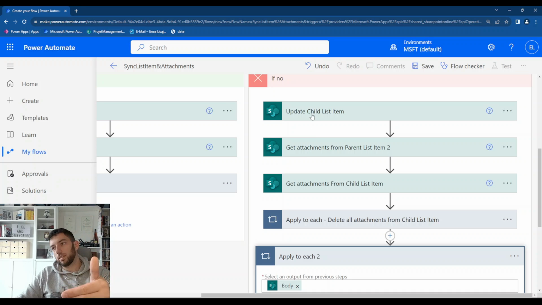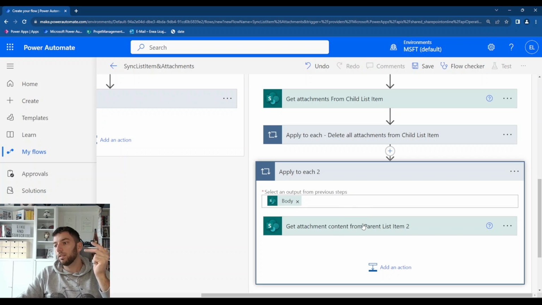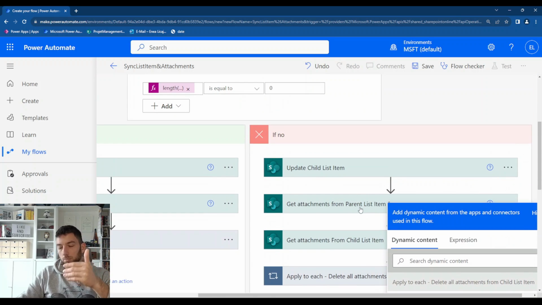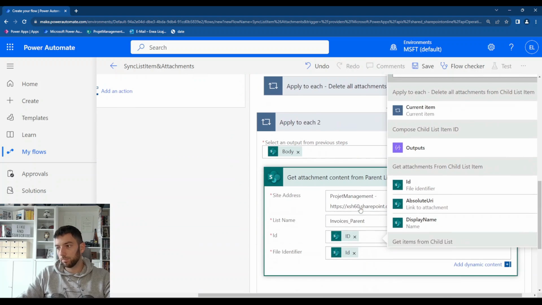So we updated the data in that child list item. We get the attachments from the parent again. This is for this right side of the condition. Don't confuse it with the left path. So we get the attachments from the parent, we get the attachments from the child, we delete all the attachments from the child, and then we get the attachment content from all the attachments in the parent list item.